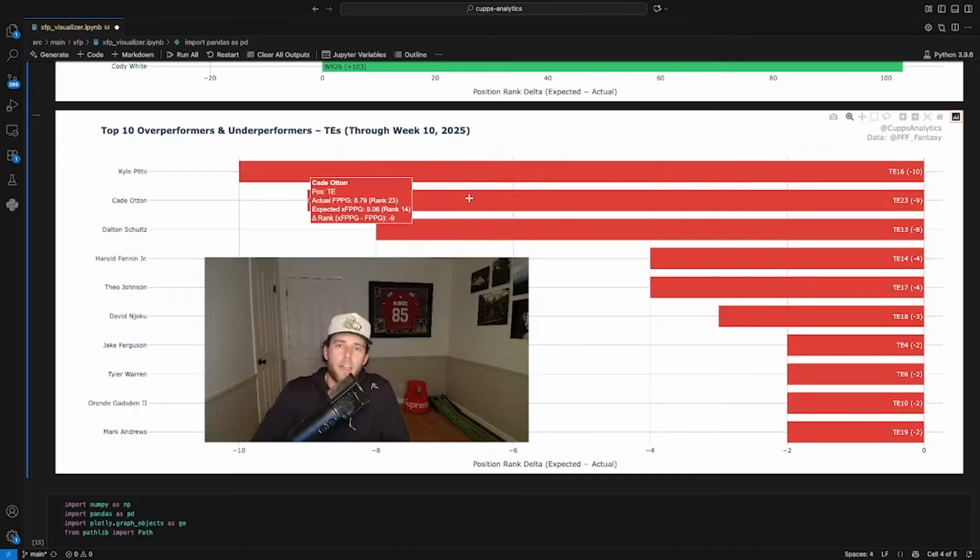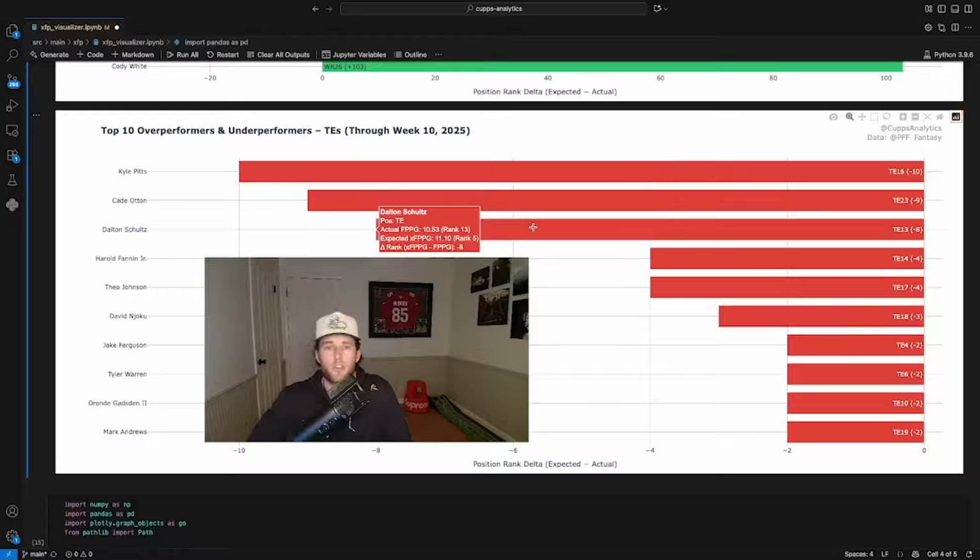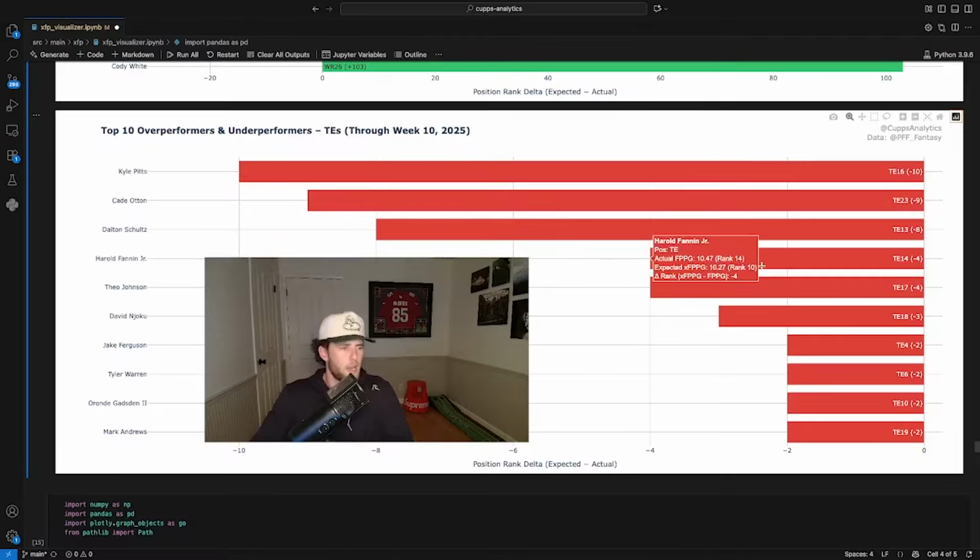I would say Cade Otton is probably someone I'd be more interested in buying than Kyle Pitts if I could. Cade Otton, I talked about him earlier, but I really do think this role is looking like it's going to be massive on a weekly basis as long as Chris Godwin and Mike Evans remain out. So he would probably be my priority target at the tight end position if I needed help there. Dalton Schultz, another guy that I'd be pretty interested in buying. He's looking like he has a massive role in this Texans passing offense as well. I also like Harold Fannin, Theo Johnson, Jake Ferguson, Rondé Gadsden as good buy low options right now as well.